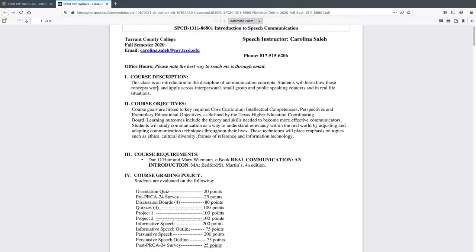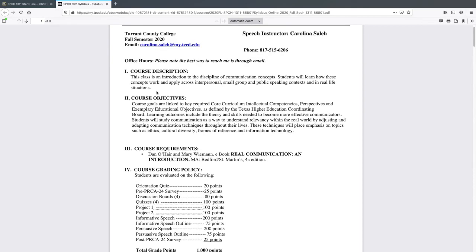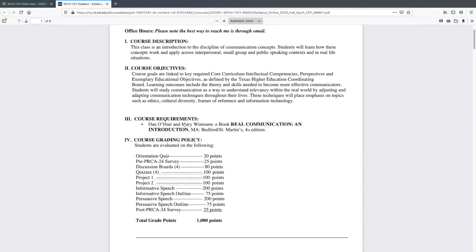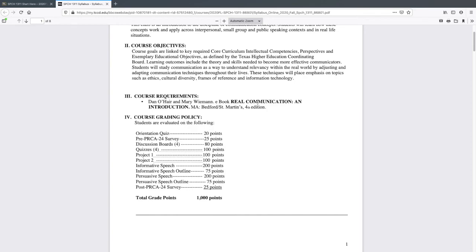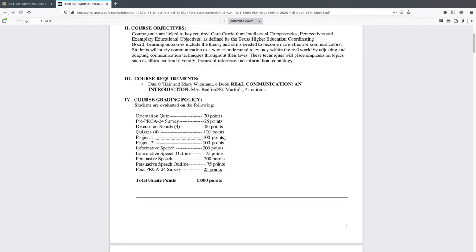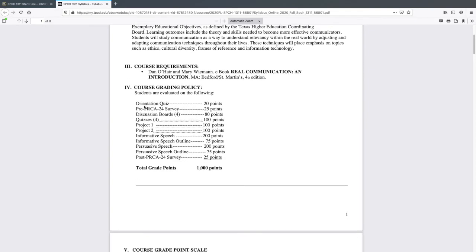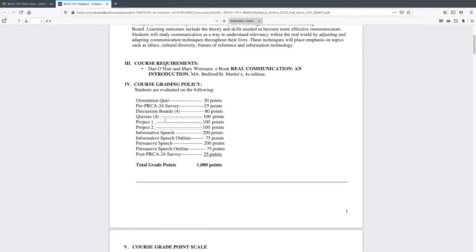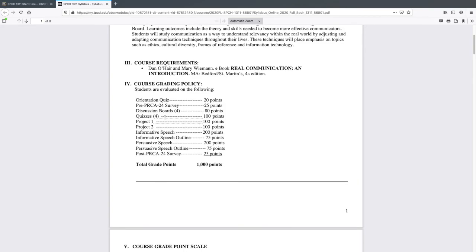This gives you a course description, the course objective, and the course requirement, which is the ebook Real Communication 4th edition. And I'll show you in a little while how to access that. This is the course grading policy. So we'll have an orientation quiz and a pre-PRCA survey. You'll have 4 discussion boards, and each discussion board is worth 20 points, a total of 80 points. You'll have 4 quizzes. Each quiz is worth 25 points for a total of 100 points.